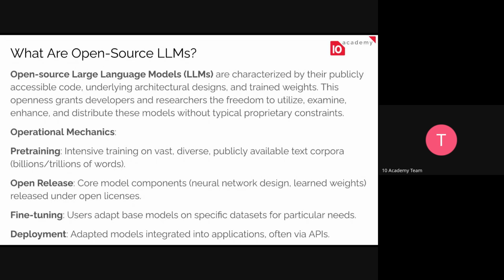And of course, what makes them unique is that, like some of the closed LLM models, you can have them fine-tuned on your dataset for particular needs. But what makes this different is you can do it yourself, and you already have the knowledge or the code of the previous pre-trained model. So you can fine-tune this pre-trained model, adapting base models on a specific dataset for your particular needs.